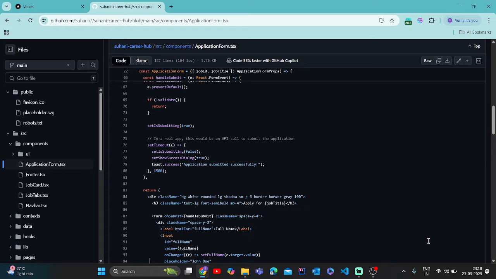So here is the application form component, which is well-structured, user-friendly and ensures input integrity. It is a great addition to a job application platform and sets the foundation for integrating backend functionality like sending the application to a server or database.